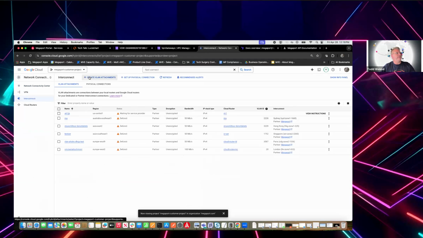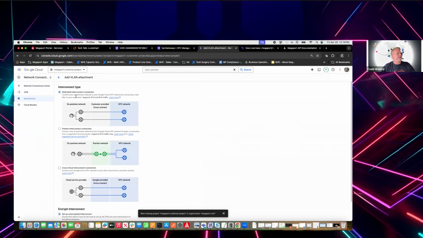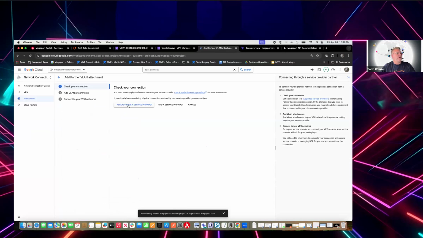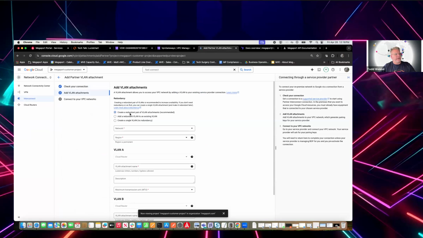All right, so what I want to do here is create a VLAN attachment. And I have a couple of different interconnect types. So dedicated, I don't want that today. Partner interconnect, that is what I want. Megaport is a partner with Google, and then I can do cross-cloud interconnect connection. So let me go ahead and select partner. I'll hit continue. I already have a service provider. So I have the ability to create a redundant pair right out of the gate, which is a Google recommendation.